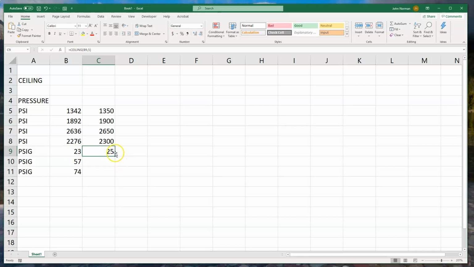See, there's that box again. Instead of dragging that down, I can go up here and just double click it, and it'll drag that down automatically. So there is using the formula ceiling.